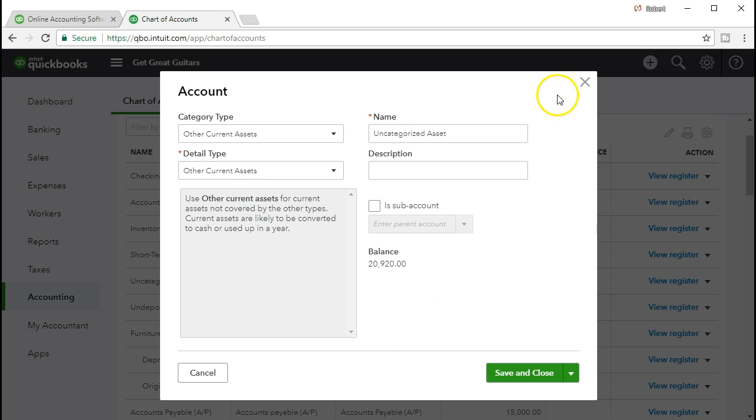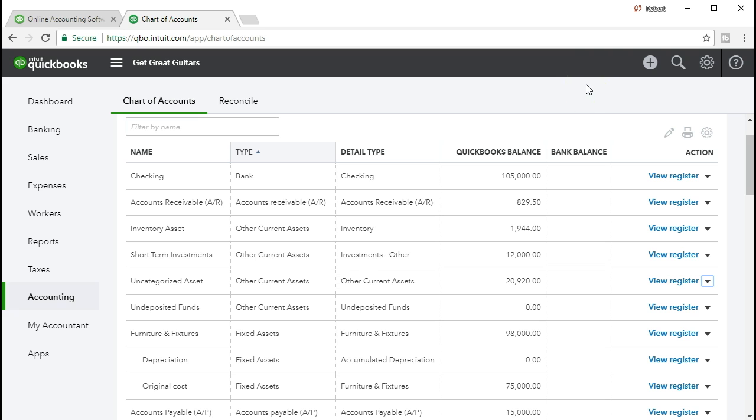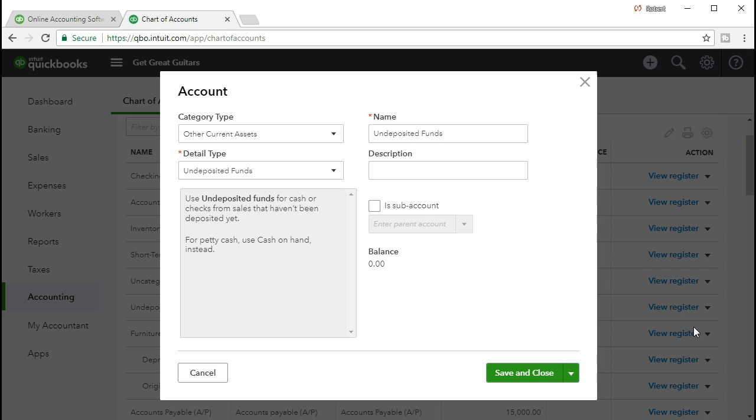The other option we can try to do is, let's see if we can set up an undeposited fund as we've done in the past. Set up a new account with undeposited funds. If we look at this setup, then we're going to edit this. We have the other current asset subcategory undeposited funds.